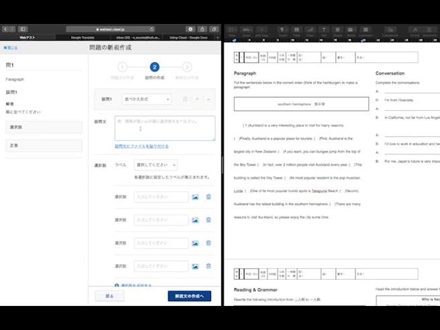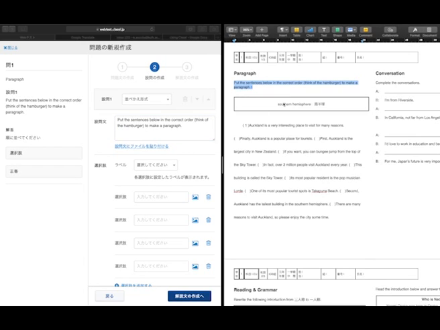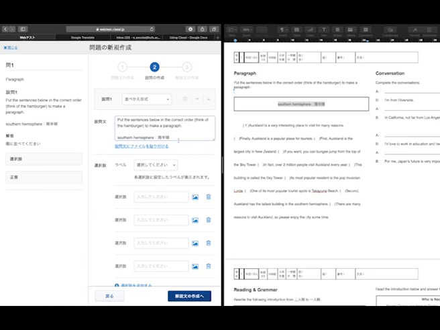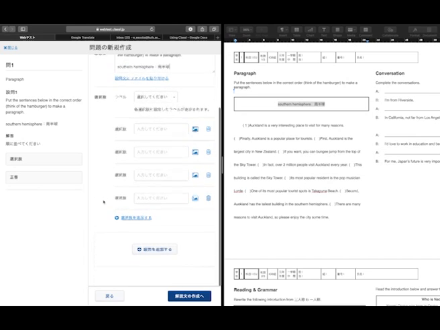Okay, and now we want to fill in what we're doing. So I'm just going to do a copy and paste from this old test. Okay, and I want to go ahead and add in this little word bank here. Now again, if you want to add a file, could be a listening file, an image file, you can go ahead and do that. But we don't need one for this. So what they're going to rearrange here is these sentences to create a proper paragraph.